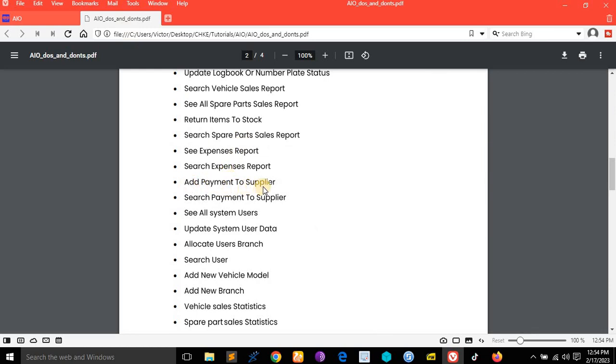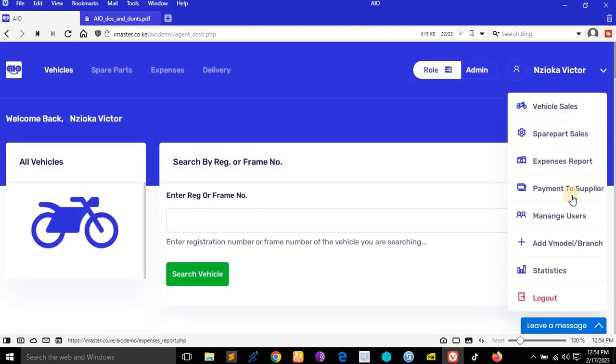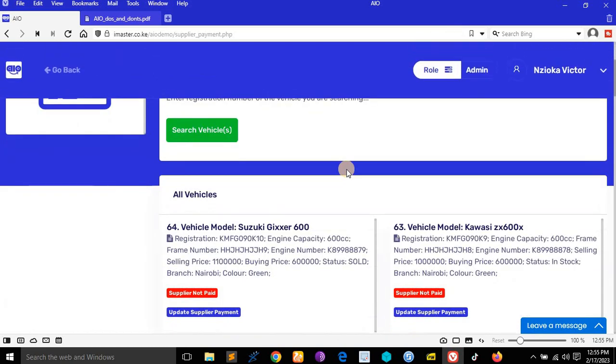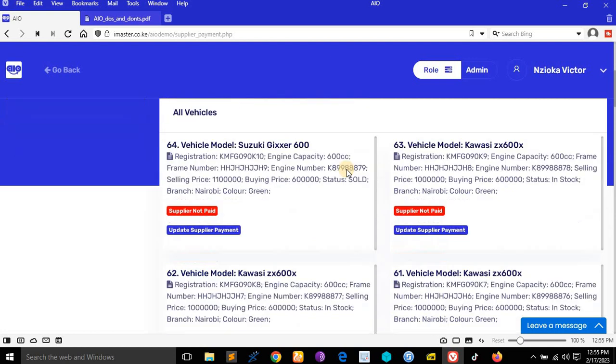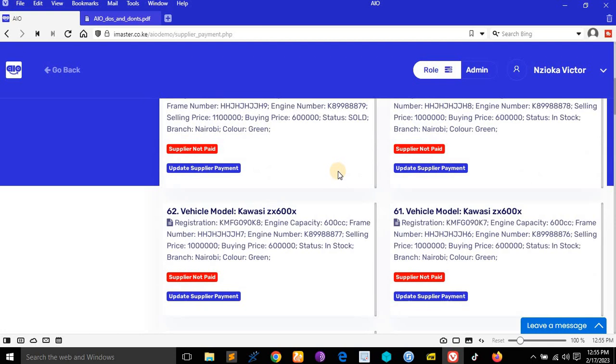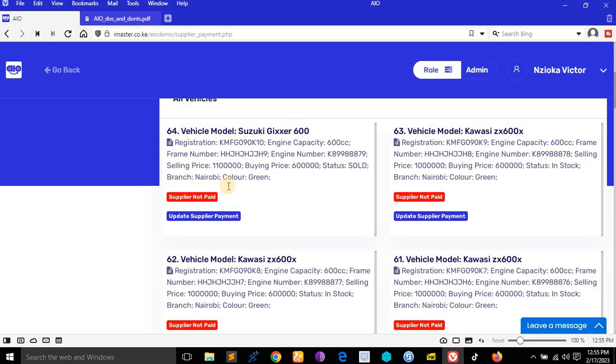Add payment to supplier, good. So when you come here, let me go back. When you come here, you'll find that we have payment to supplier. So if you have a supplier who supplies you with the vehicles and you pay half, then you pay later the rest, you can come here and write the payment details so that you can make sure you keep these records very clean. So for example, you can see this vehicle, supplier not paid, update supplier payment. For example, you say, so let me pause a little bit.